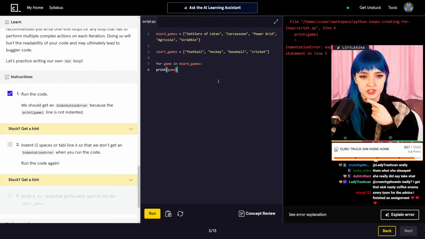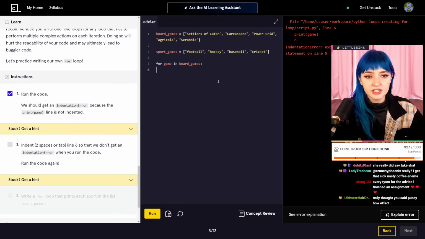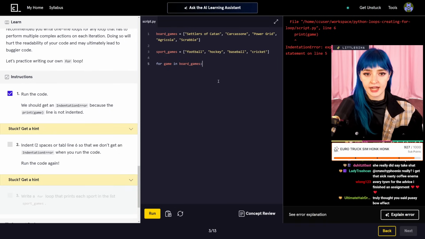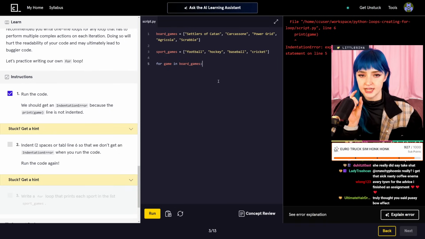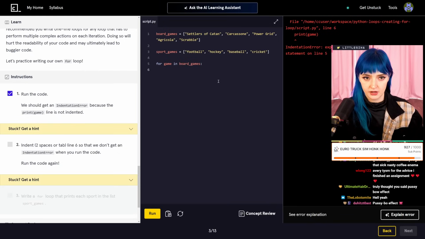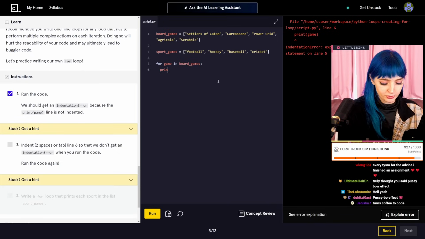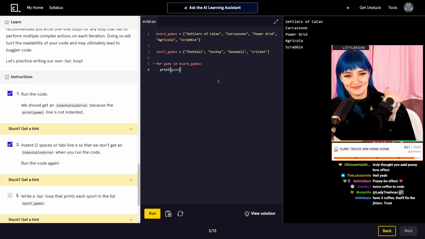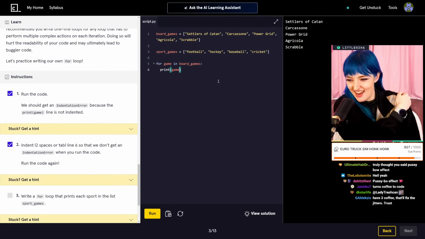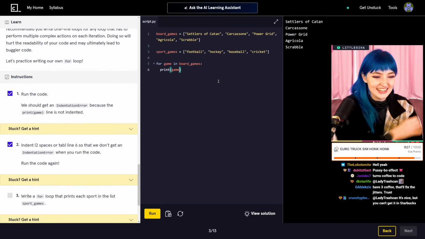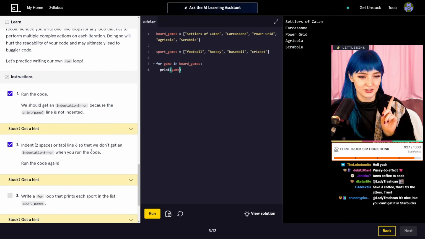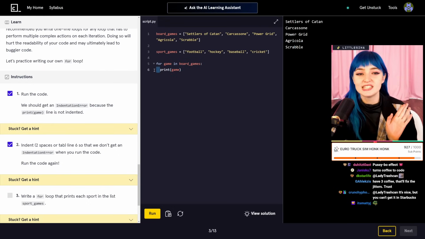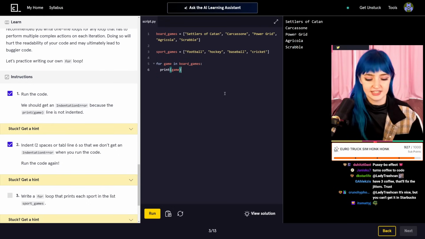Okay, so I would assume that if I put the colon here and hit enter, it would automatically indent the same way if statements do. Print game. Indent 2 spaces or tab, line 6. So someone specifically removed those indents.